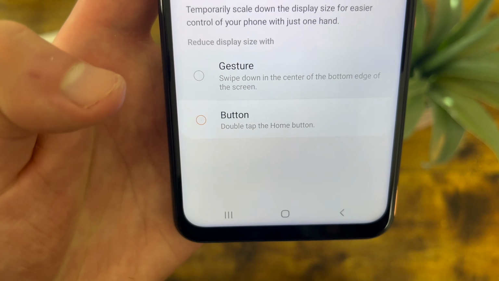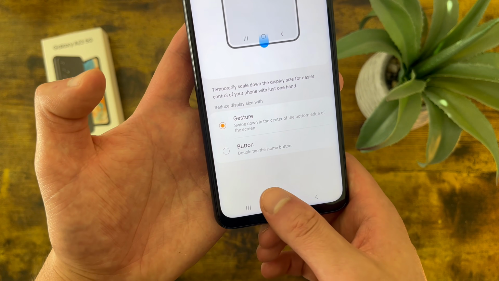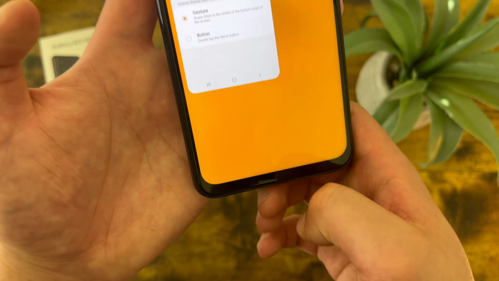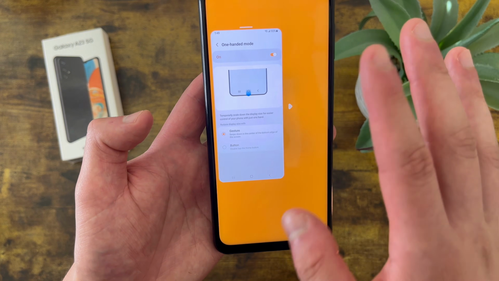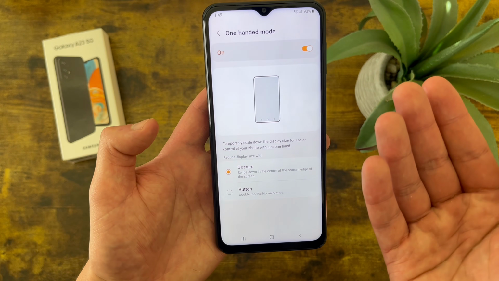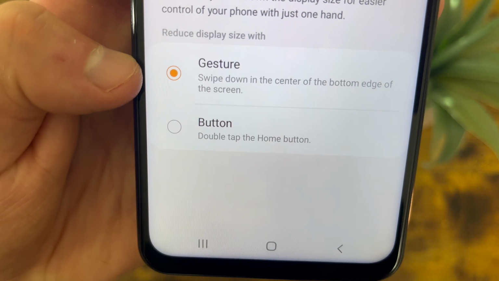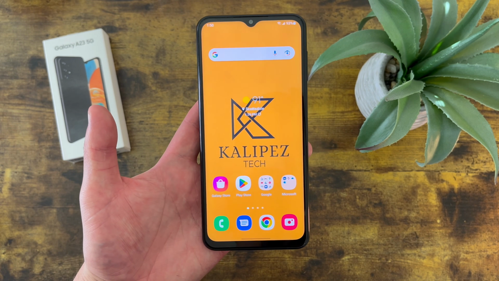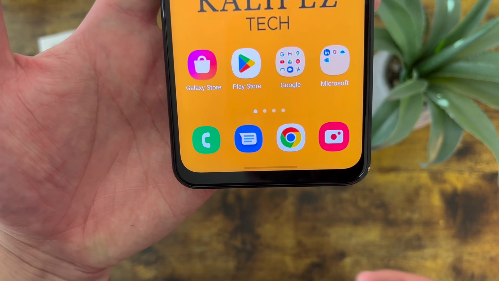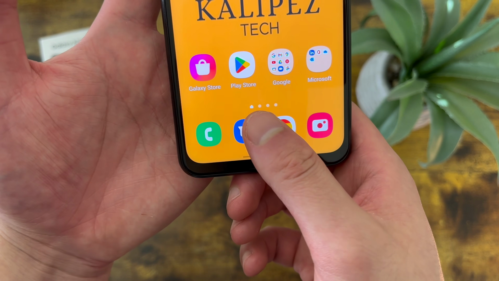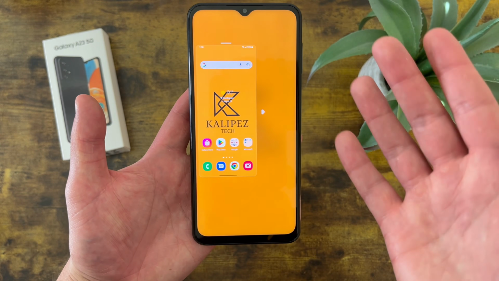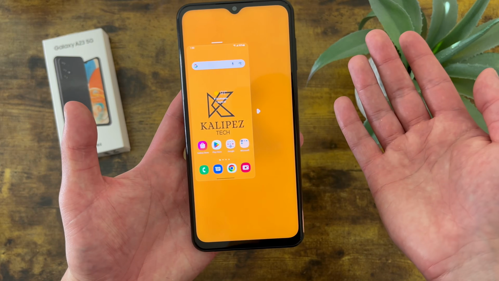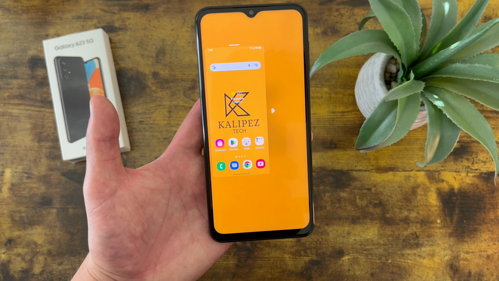So if you select gesture, instead of double tapping the home button, what you're going to do is swipe down like this. And now again, we are in one-handed mode. Now keep in mind, of course, when you're in gesture navigation, since you're not going to have a home button, you will have to use gesture to get into one-handed mode. So just to give you an idea of what this actually looks like, we are now in gesture navigation. So to get to one-handed mode, go like this. And as you can see, we are now in one-handed mode. It is pretty easy, but again, when you're doing it for the first time, it might take a couple tries.